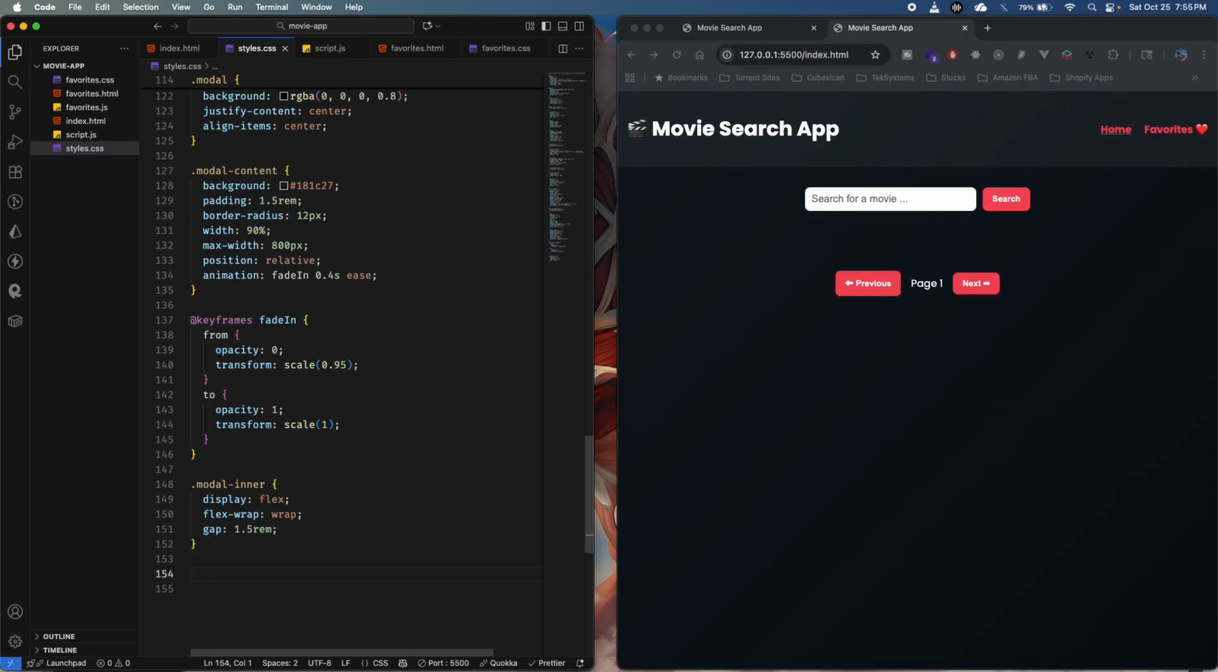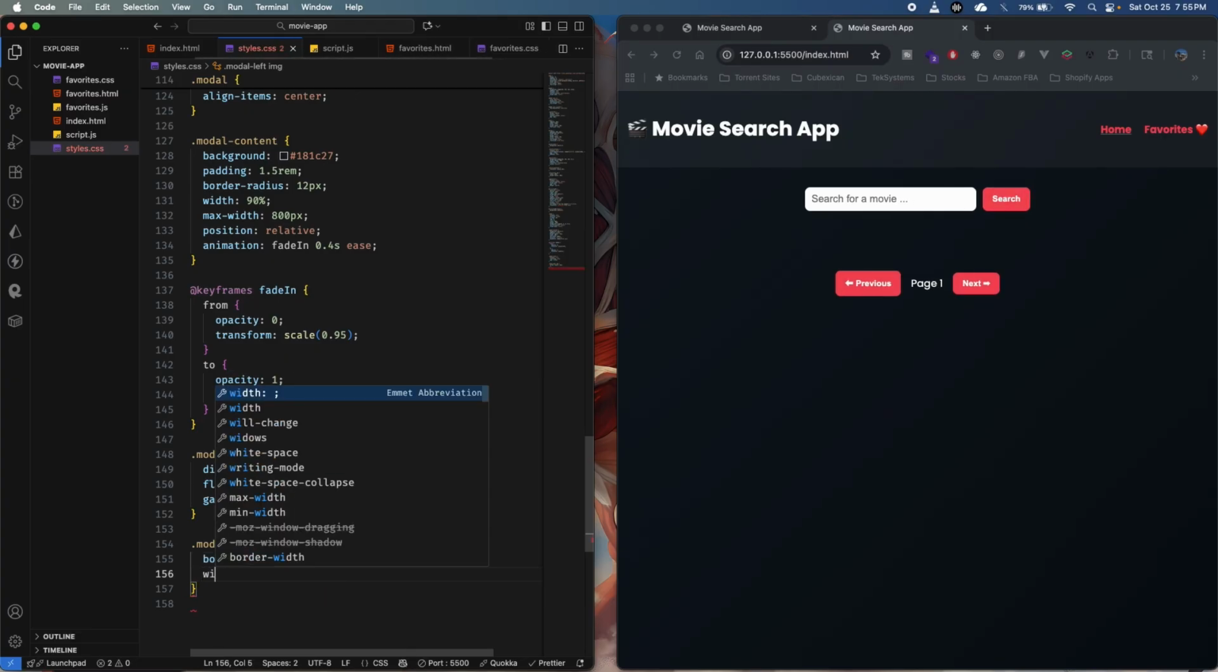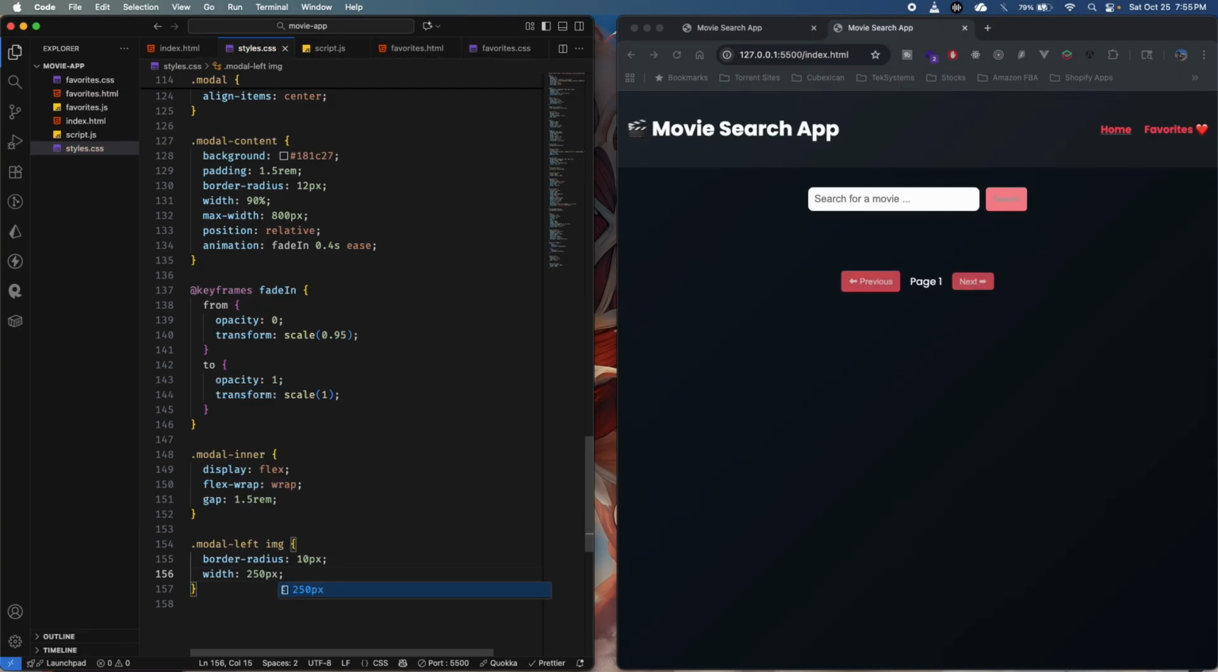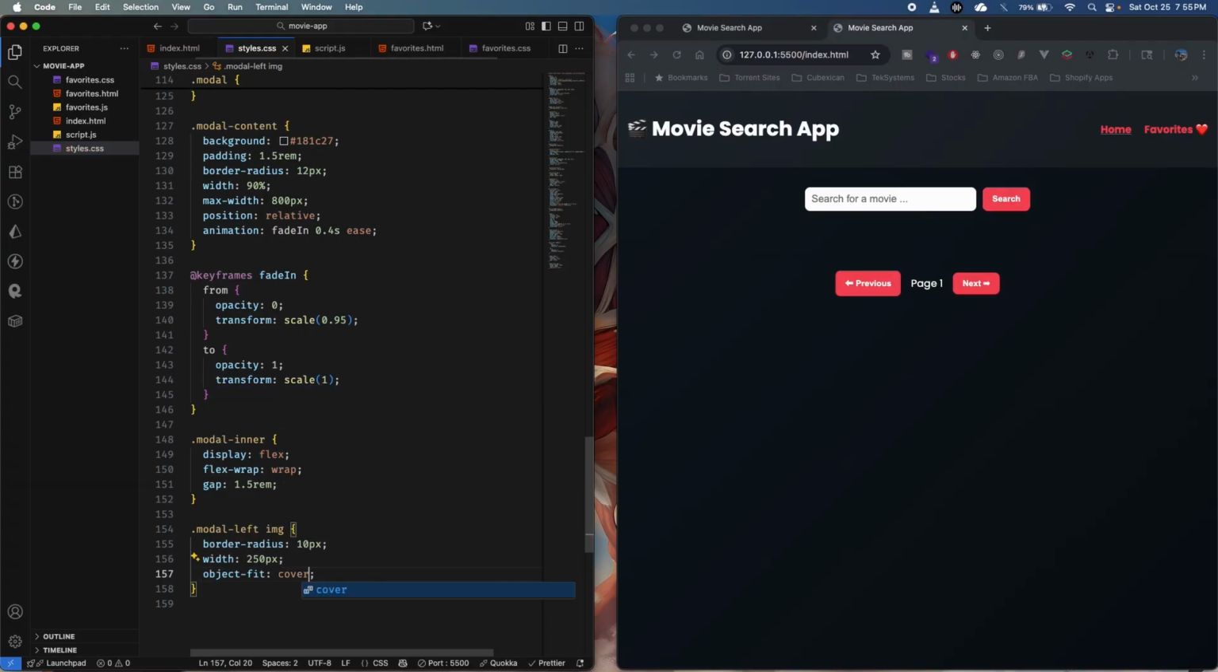Then we want to set some styles for the image that is inside of the modal left. So let's put here modal left, and then the image. We want the image to be with a border radius of 10 pixels. Then I want a width to be 250 pixels. This is the maximum that is going to be taking the image. And then I want an object fit to be cover. So this allows that the image is not going to be duplicated a lot of times.